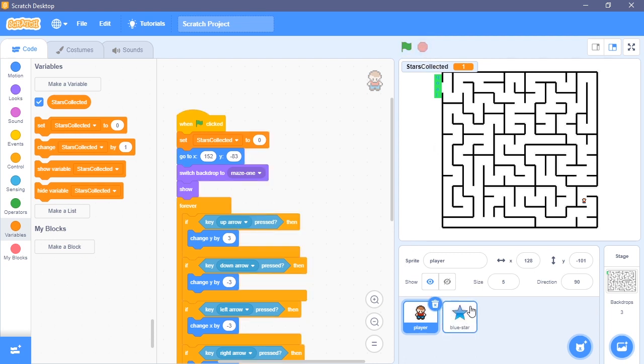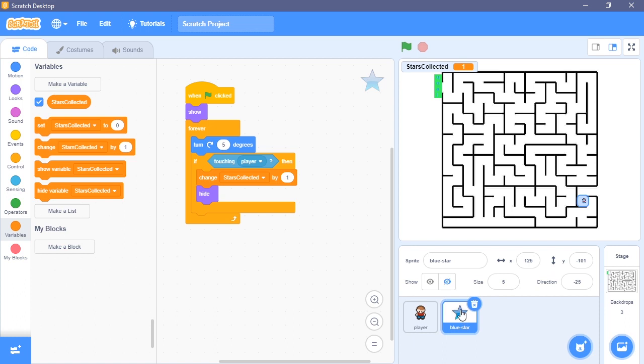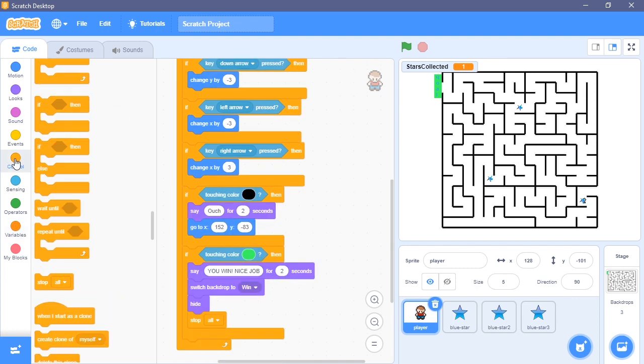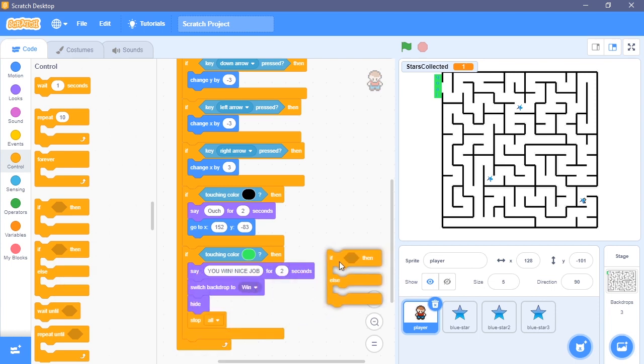And now what we can do is take our stars and make a couple of duplicates, and we can place them in good locations. I'm going to place them so that I know how to work my way through my maze here. And once we get to the you win, nice job here, we want to have an if else. So we want to check and make sure that we've collected all 3 stars.